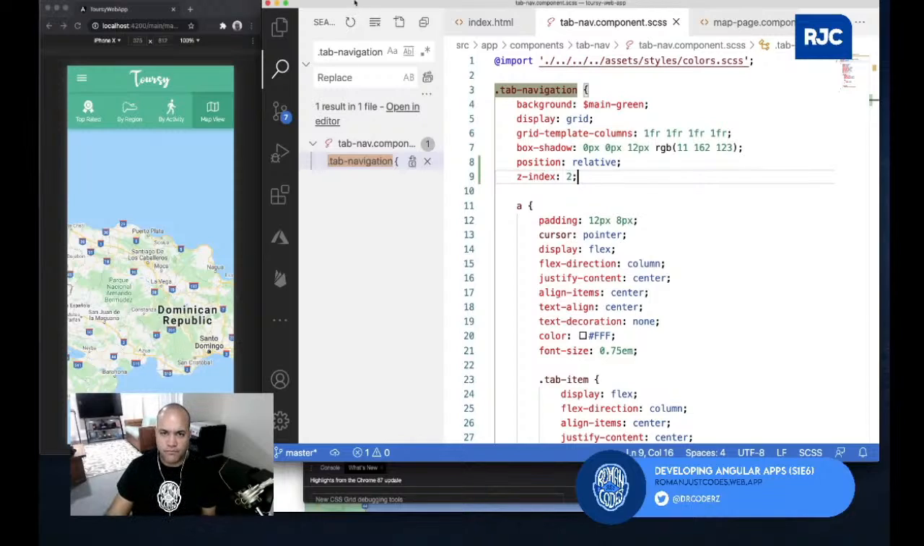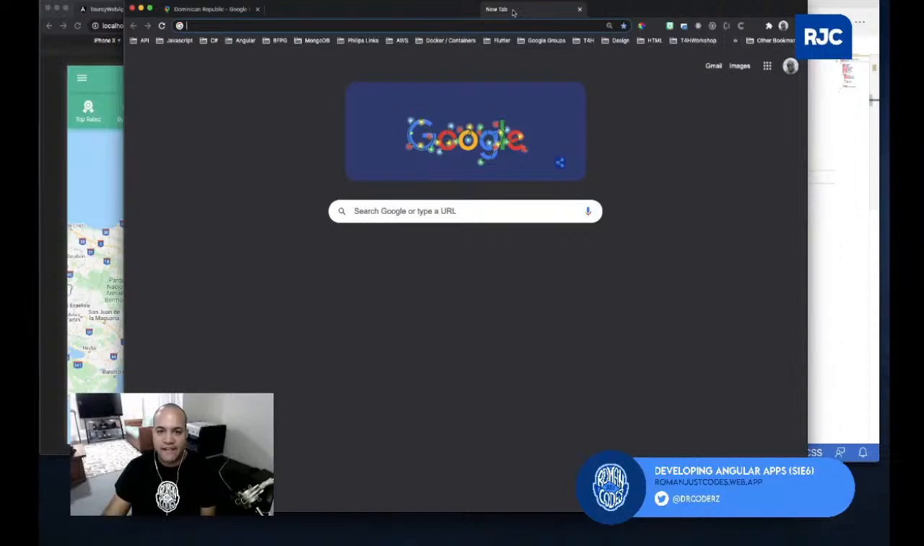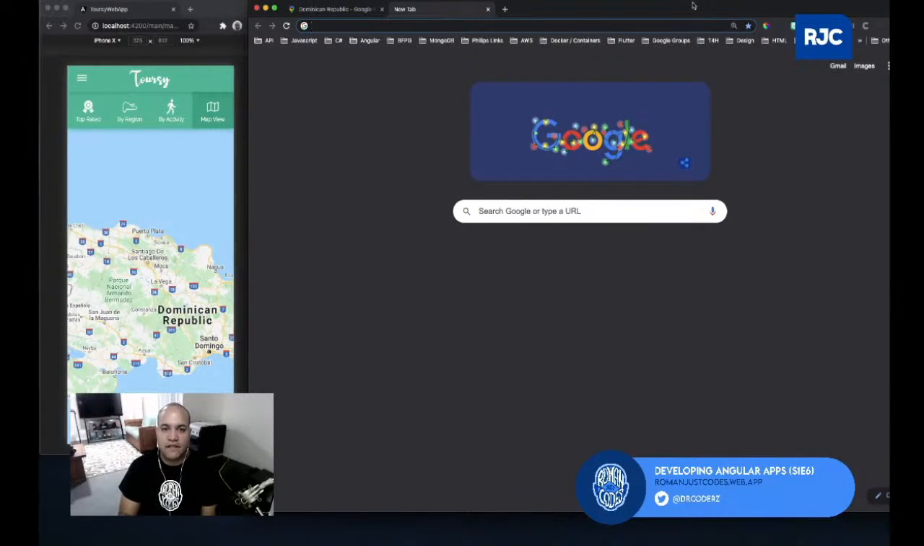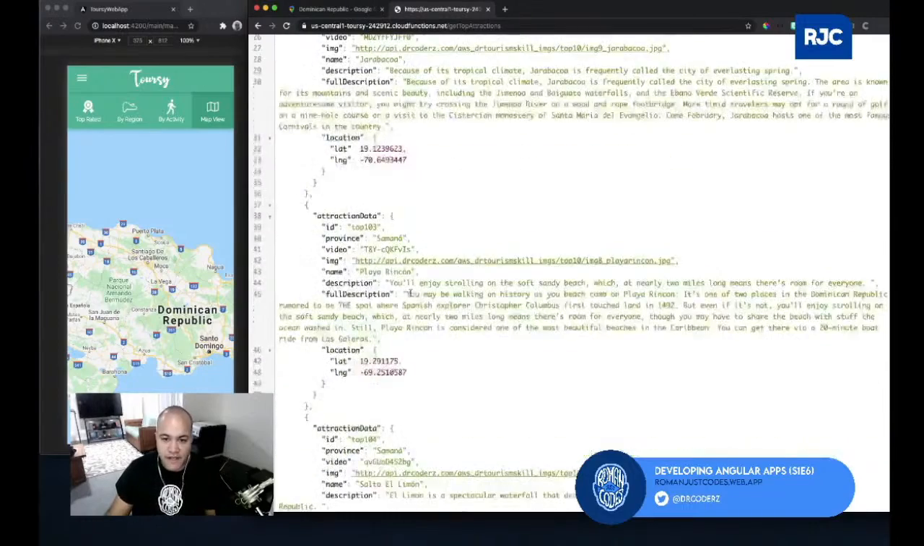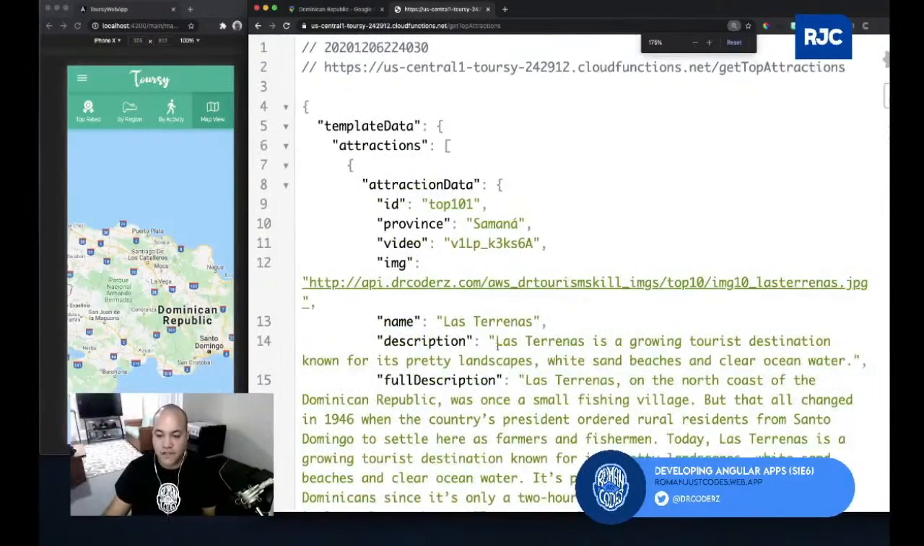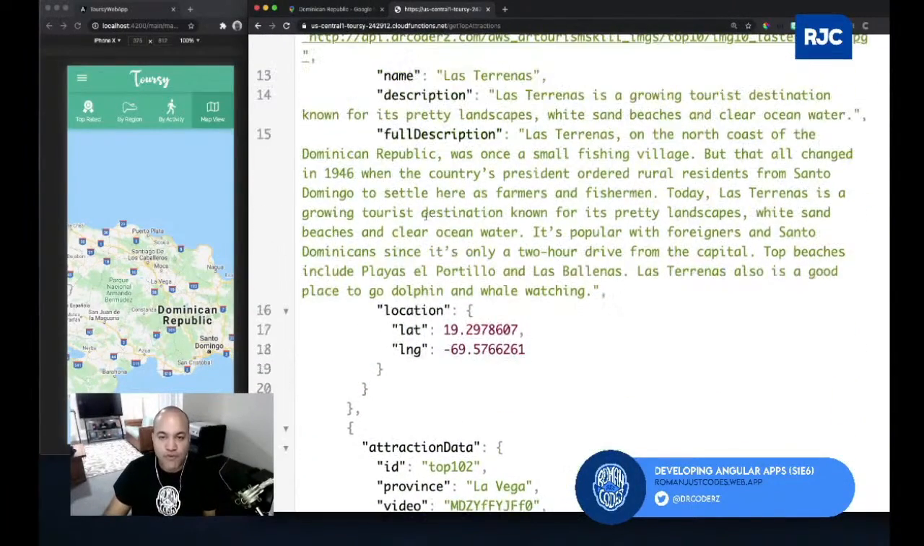So I can start just looping through. Actually, let me just show you the services. If I look at the services, for example get top attractions, if you notice, I'm going to zoom in here. Maybe you guys are not seeing, but every attraction has a location with a lat and a long.